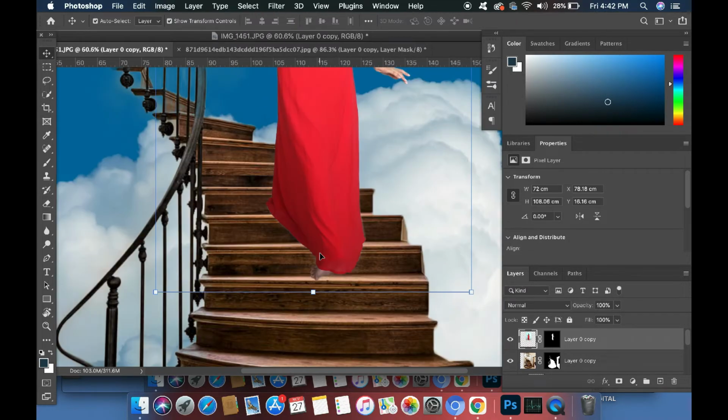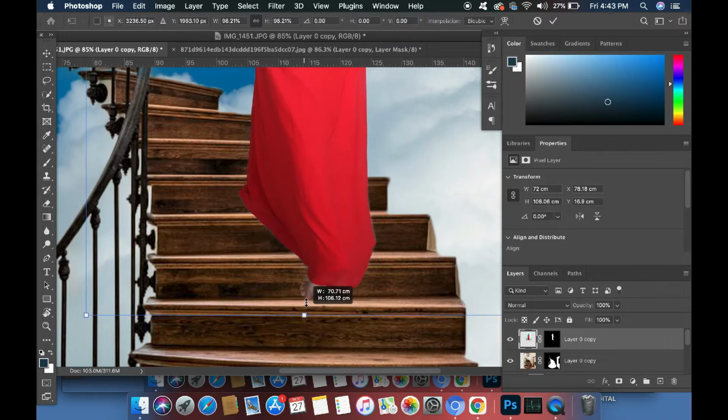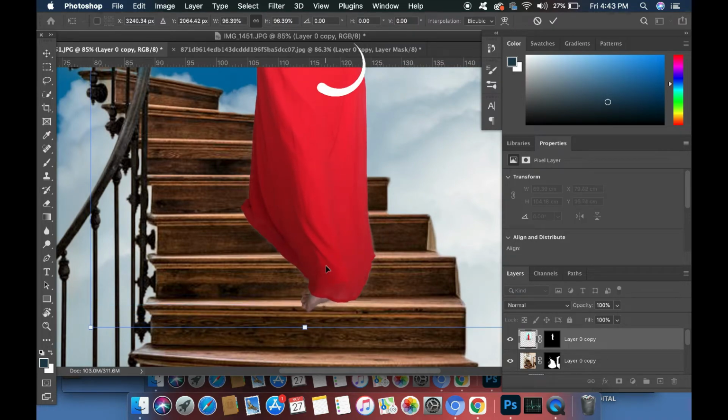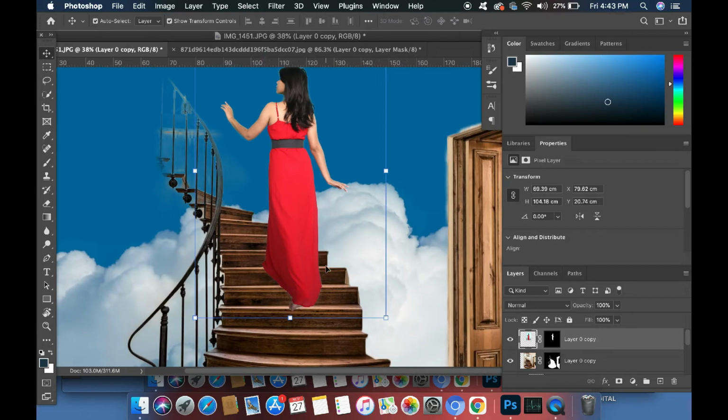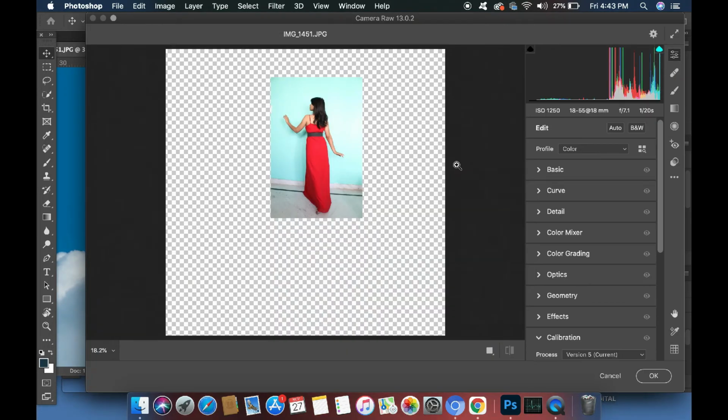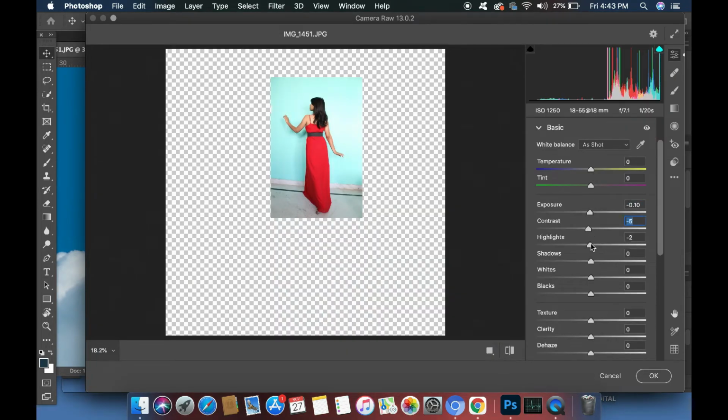To make the model layer look more color graded, I am going to go to Filter and then click on the Camera Raw filter to open up the mini Lightroom and make some color gradation.